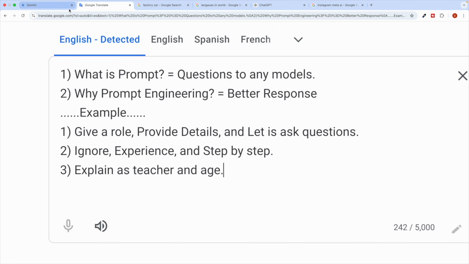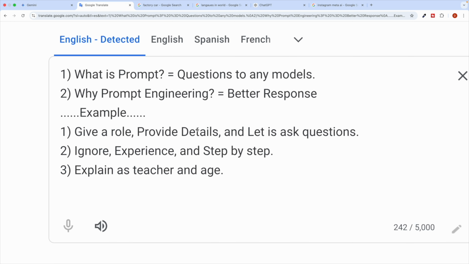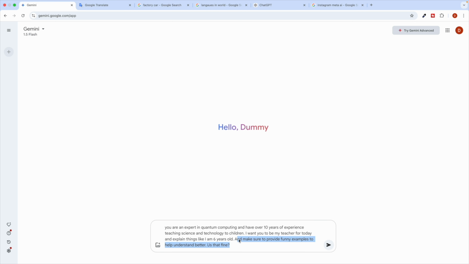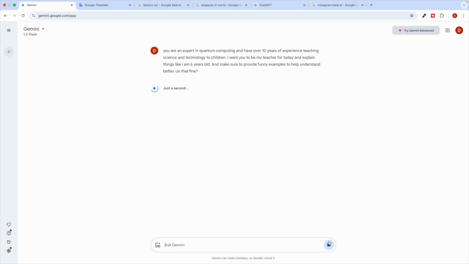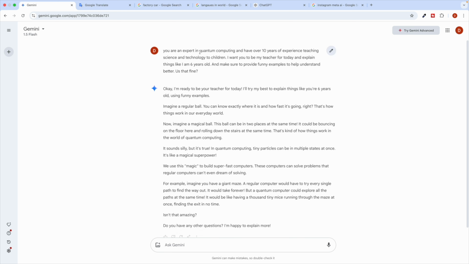And then make sure to provide funny examples to help understand better. So I just added more details, another element. Now if I click on the send button, you can see it is explaining quantum computing, like it is teaching a 6 years old kid. If you read the explanation or response, you can see that it says, I'm ready to be your teacher for today.